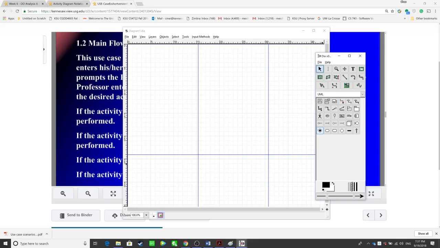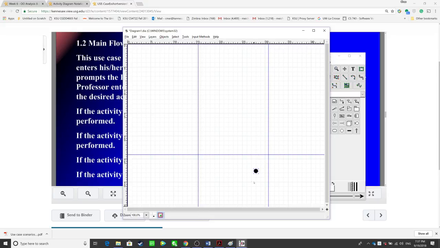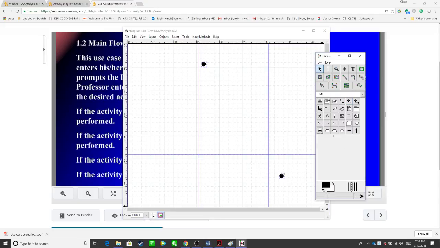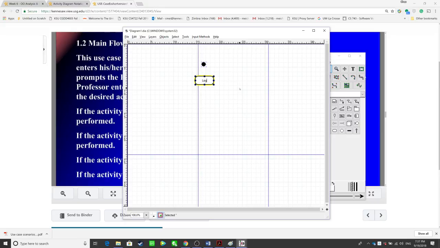Oh, that's weird. We have an end point. Okay, we have a start point here. And then we log on to some system. We log on, right, and there should be an arrow from here to here. I log on. Okay. Alright.